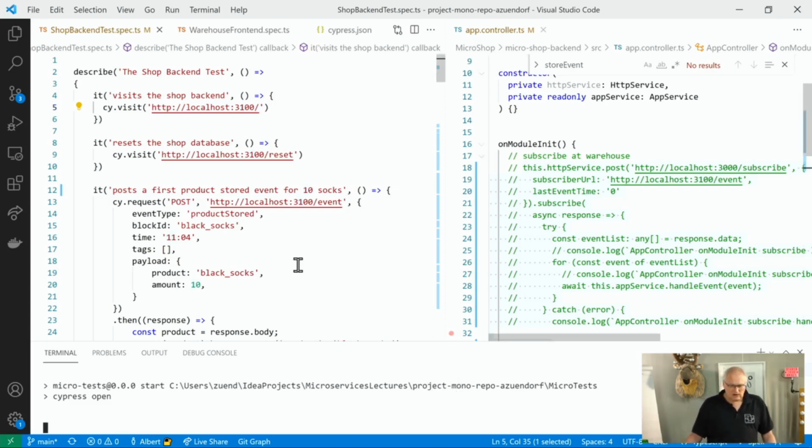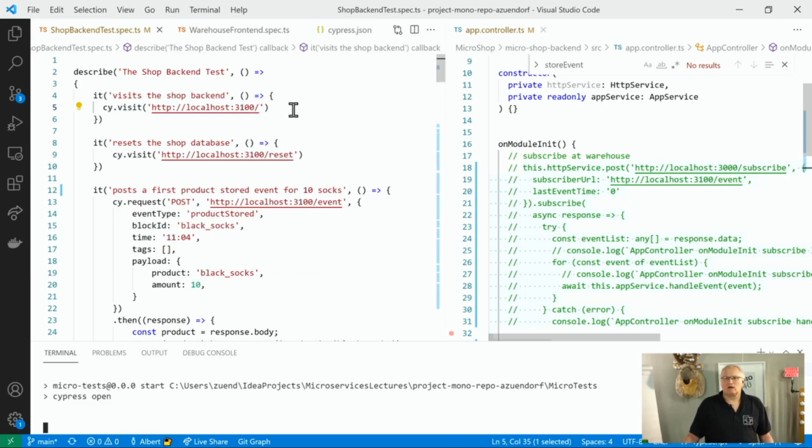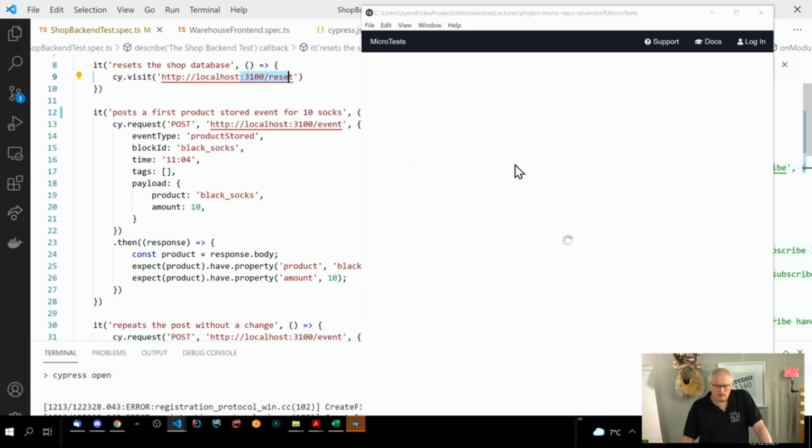So while this starts, what this is going to do is check that the shop backend is running. Then it does a reset on that one. Did we have that last week, that reset? Yeah, some of you are nodding. So hopefully it's working there.